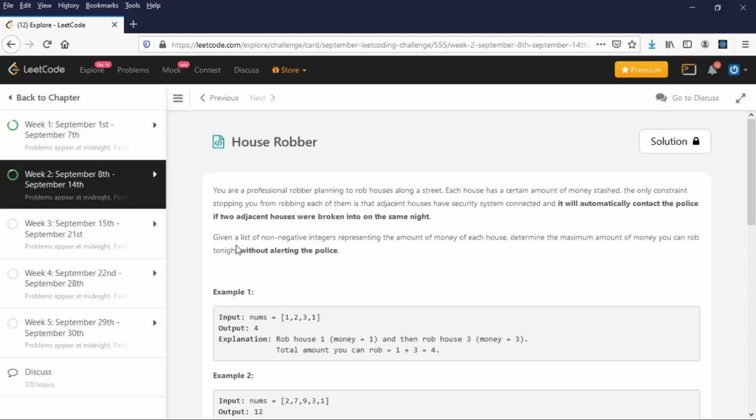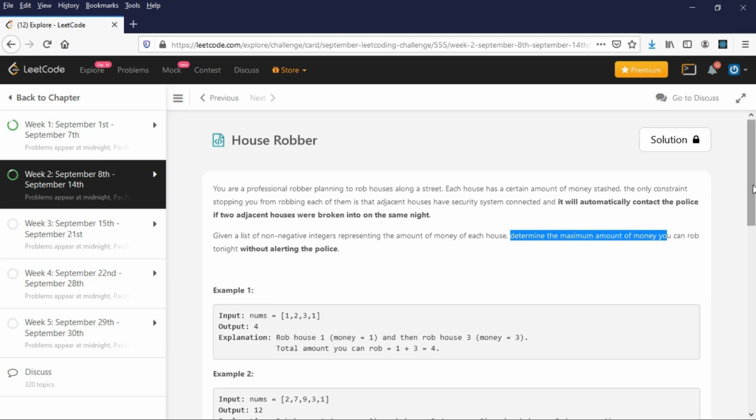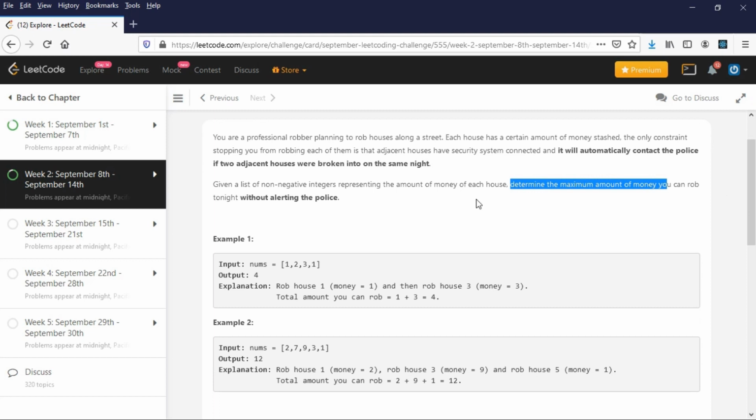Okay, so if you check the question, there are some hints. One is determine the maximum amount of money. Whenever a maximum or minimum amount that you can get is asked, the question is saying that you need to optimize the solution to get the best out of it. Whenever such kind of questions are asked, one of the hints is to use dynamic programming.